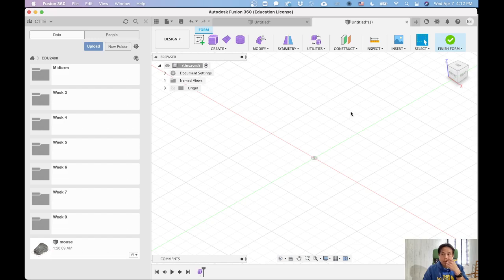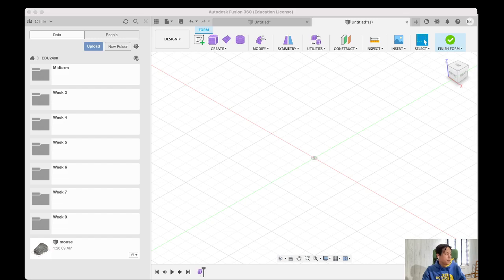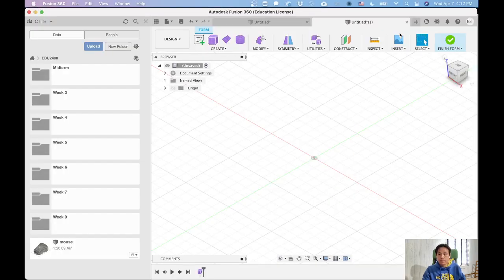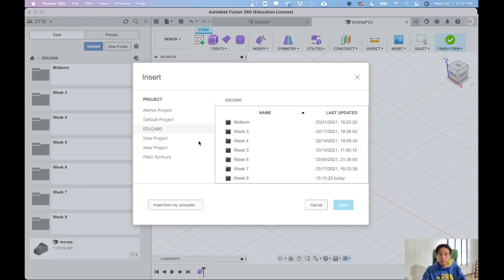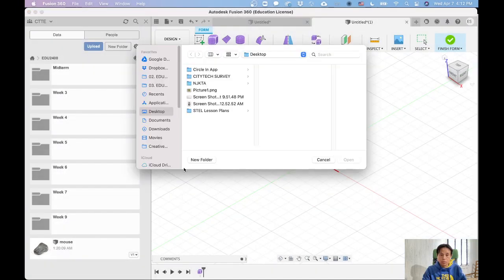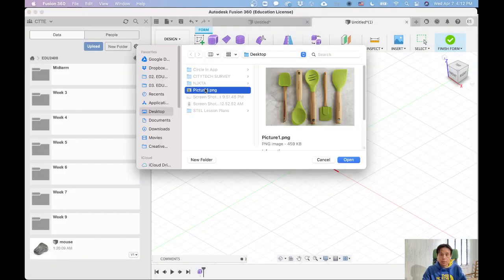Here's one tip. We can import an image into Fusion 360 and then copy the image on the sketch. You can select Insert. Before you get started, I provided this image on Blackboard. You can download this image first on your computer, and then you can insert the image. Just click the Insert button, and then find the image on your computer. So I downloaded this image.